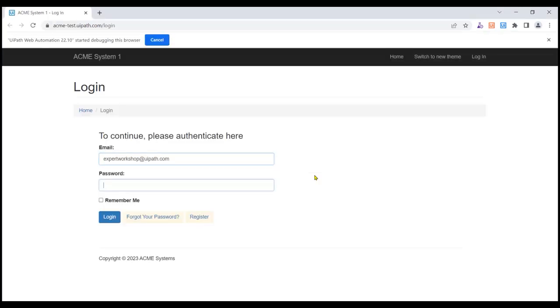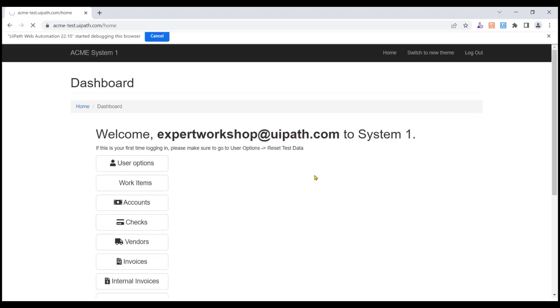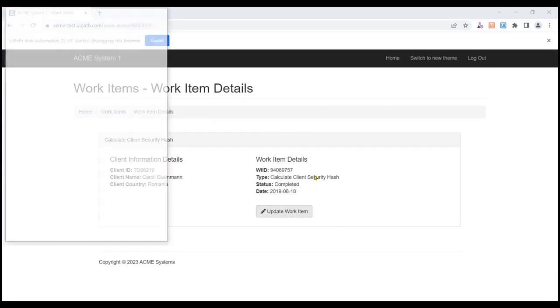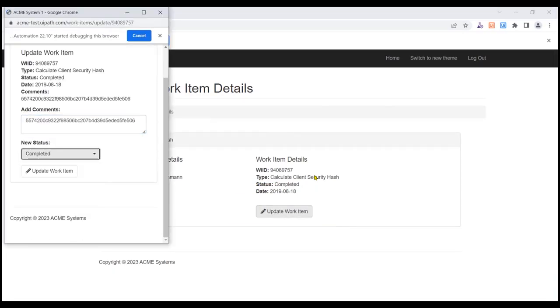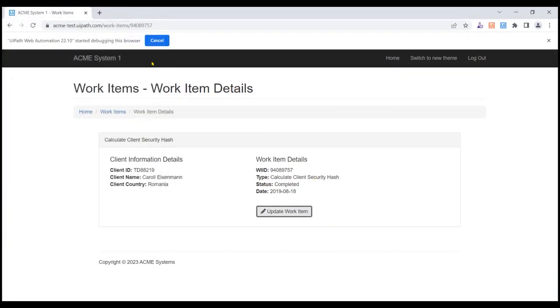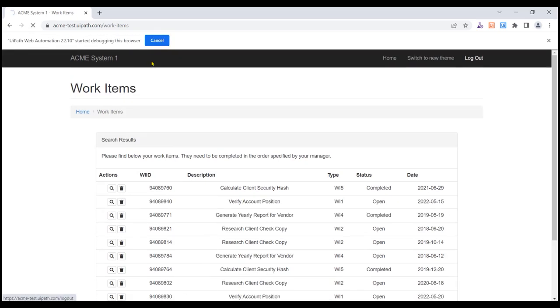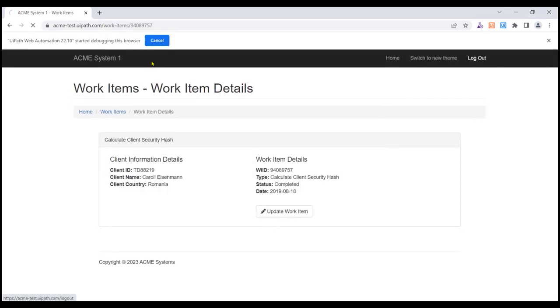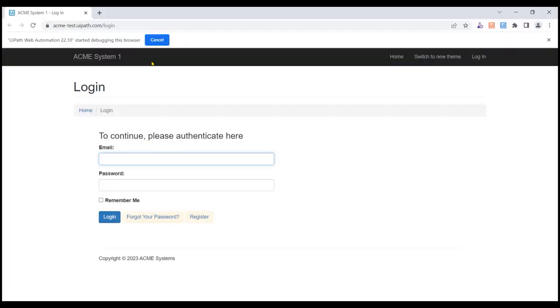And we can see that our first transaction has started. The first step is to sign in to the Acme System 1 web app. Let's remember that our filter specified that we want to skip the first 2 rows and process only the next 2 ones, namely, our test case will handle only the work item IDs ending in 757 and 762.